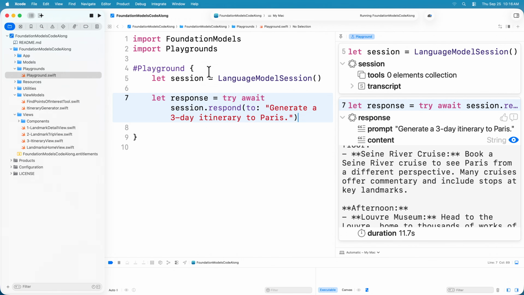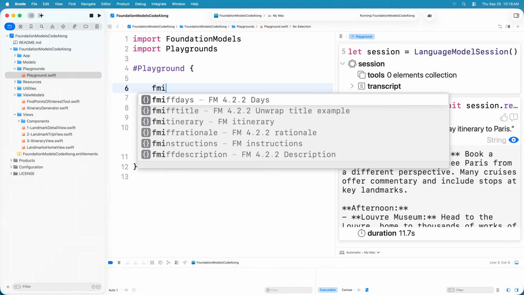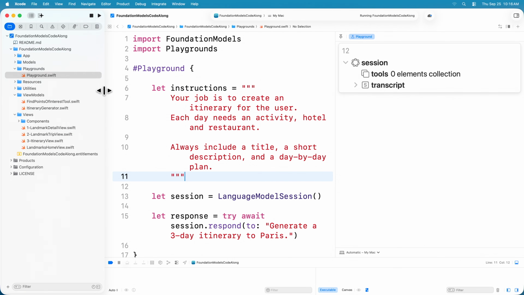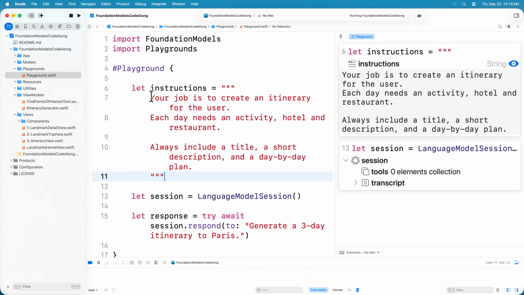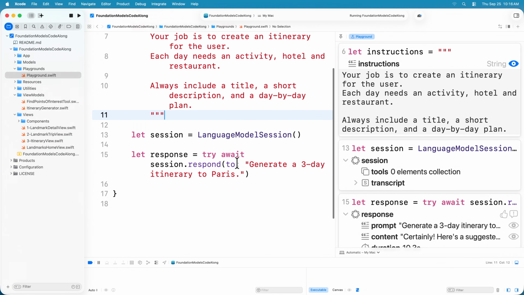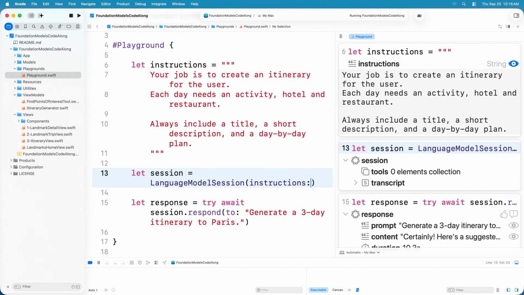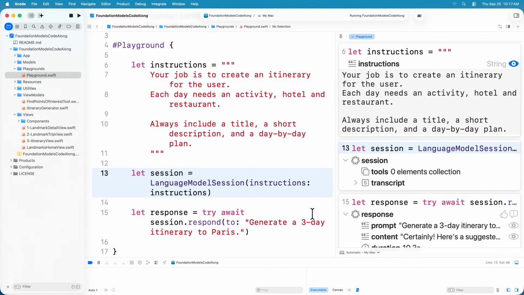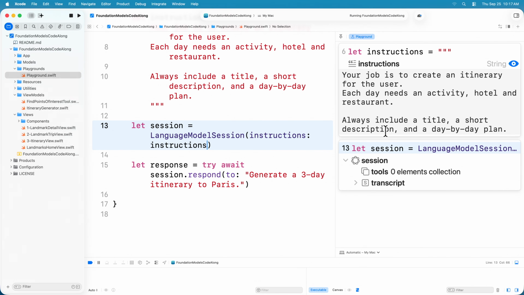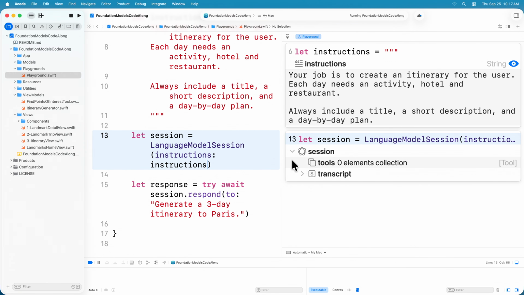Back in our playground.swift file, I add a new variable called instructions, and I say your job is to create an itinerary for the user. Each day needs an activity, hotel, and restaurant. Always include a title, a short description, and a day-by-day plan. We can pass these instructions into the language model session using the instruction argument. When you pass this, the canvas will automatically detect code changes and update our results.